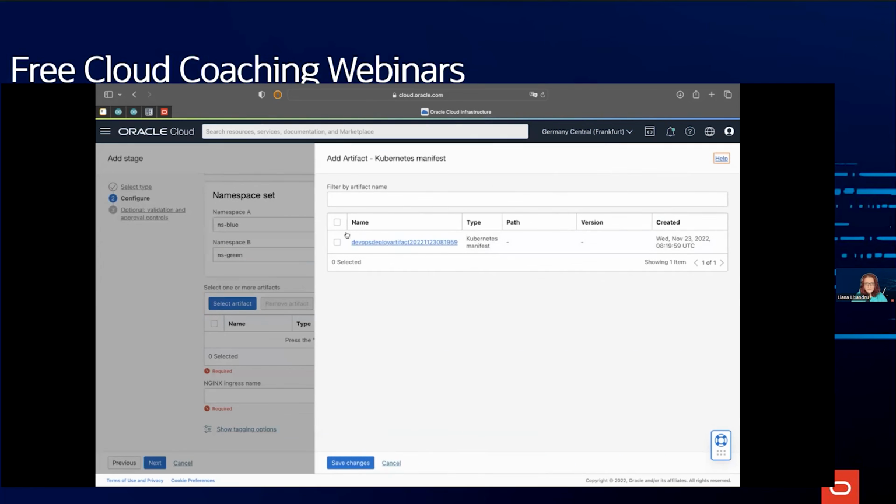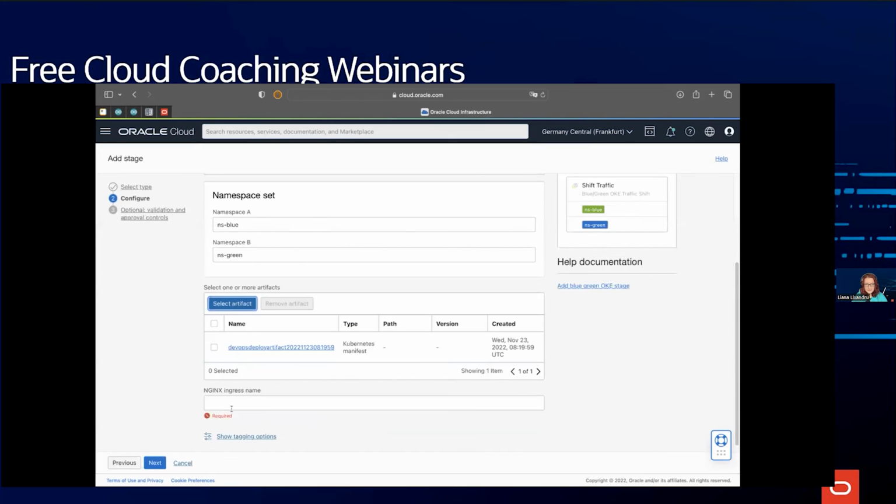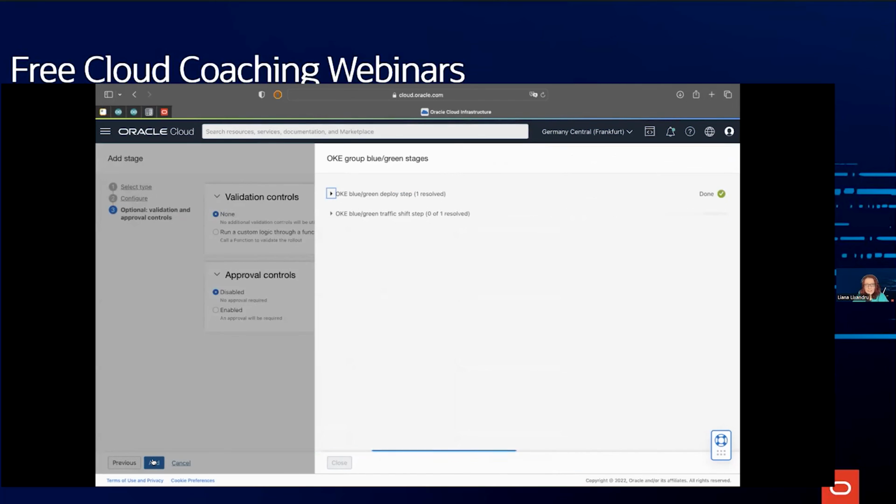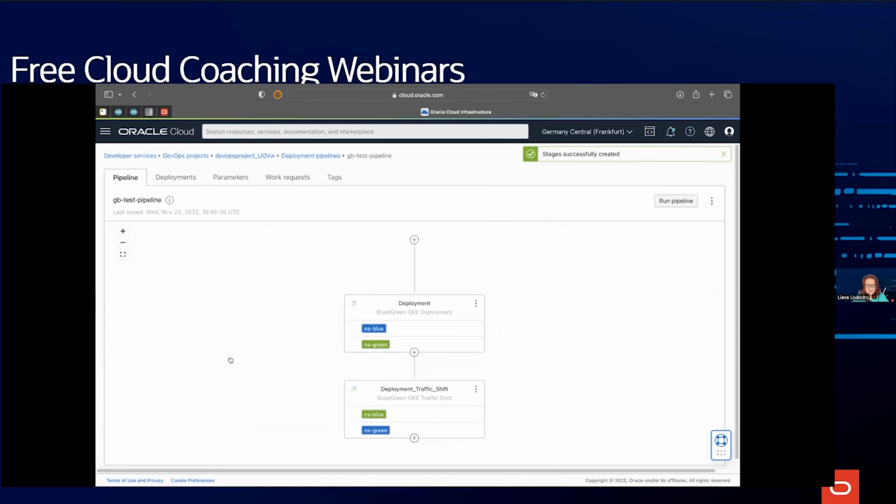And then we need to select our artifact, which in our case is the Kubernetes manifest. And after all that, we need to give it the nginx ingress name that we have defined in our deployment. So I think it was like so. This is the ingress name that was defined in the manifest. And then again, we've got the validation and approval controls if we want to enable them or not. And with this, we have created our stage. And since we already have the manifest and the container, we can also run the pipeline.